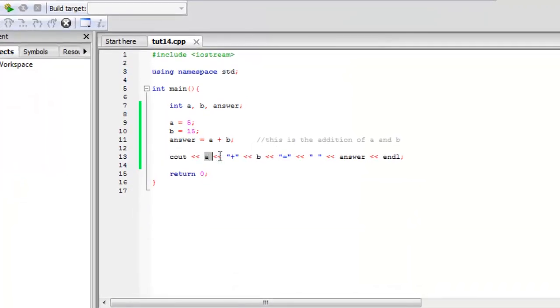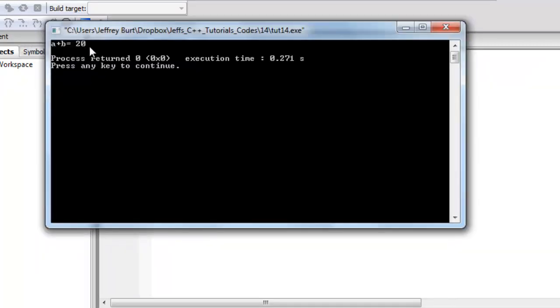If you guys are a little confused by how I did this A and B thing, let me change that to A plus B equals, and let me put a space in here, and it's going to be A plus B equals, and then it's going to spit out the answer. Let me go ahead and compile this. A plus B equals 20.